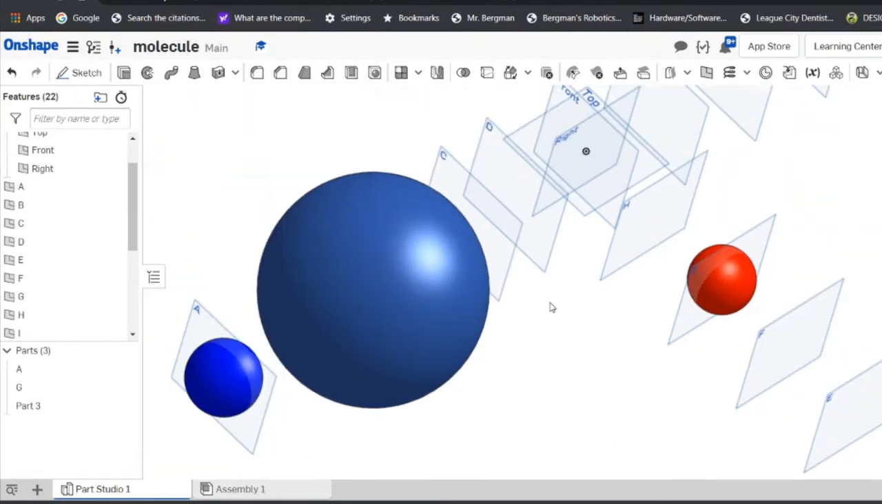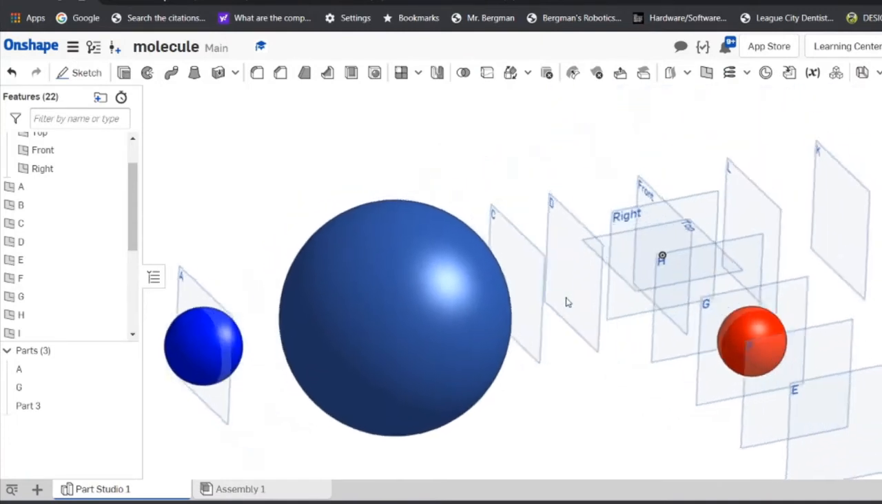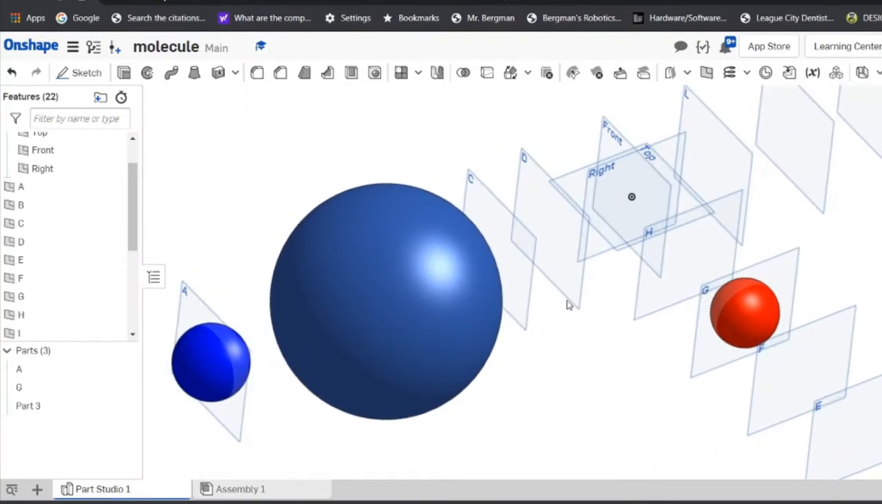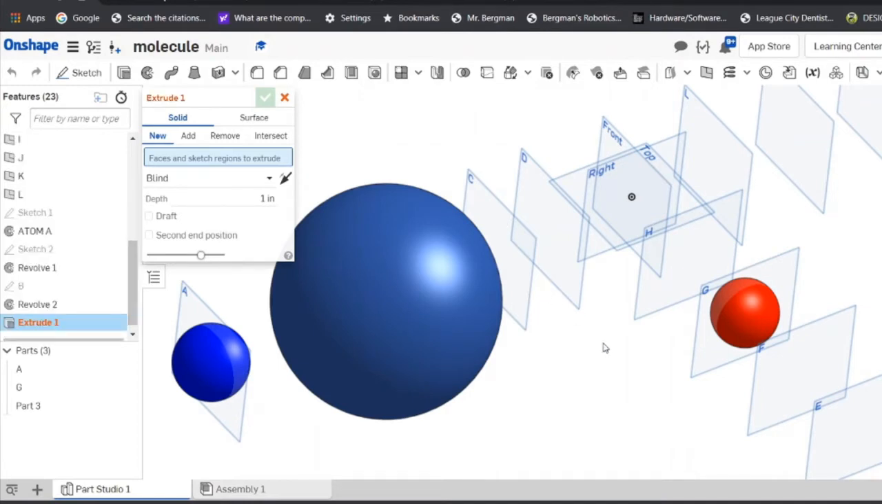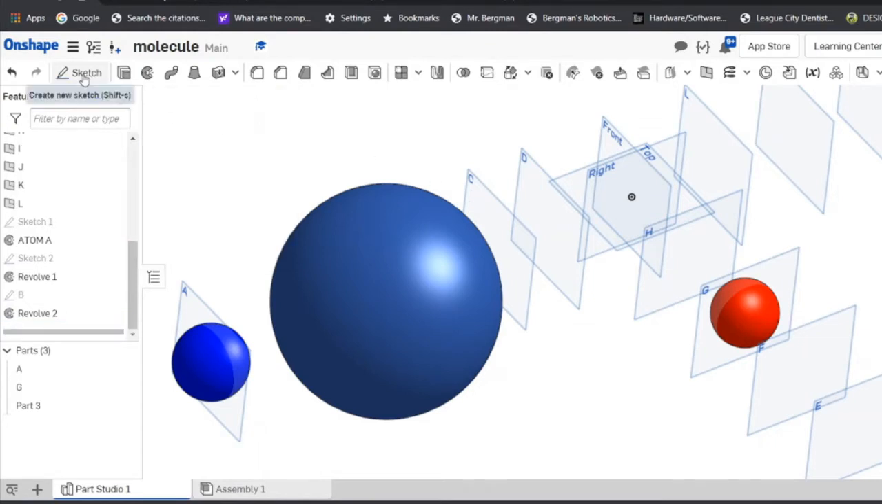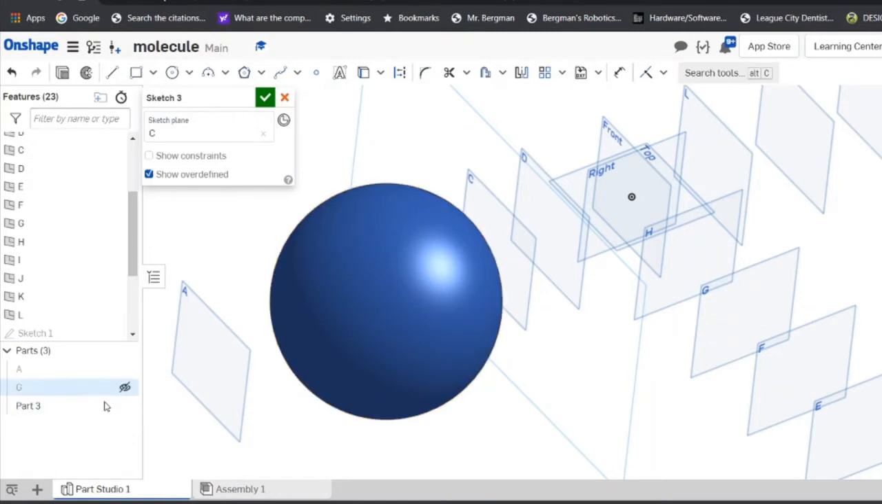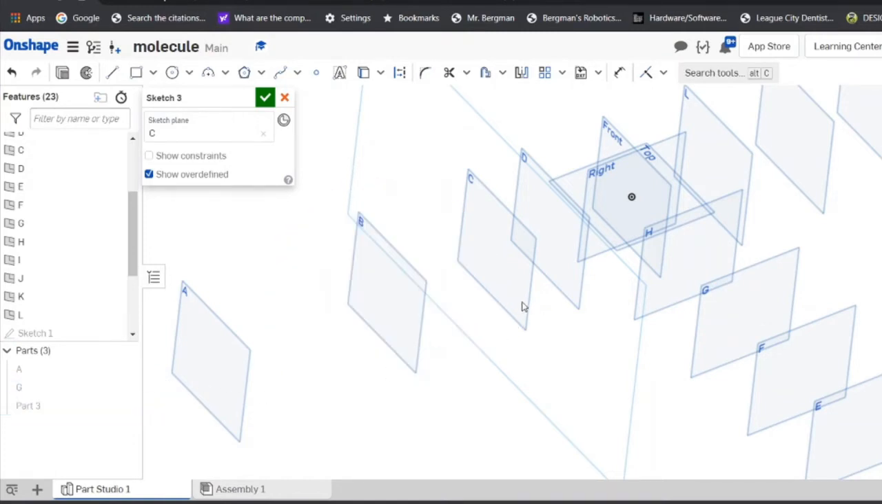All right, so in the dialog box, we got our planes, and they're separated, and they look a little bit better. C and D are kind of close together. So we're going to, not sure why I picked extrude. Brain's not working. Sketch. So we're going to sketch an atom, and we can make the other ones disappear.